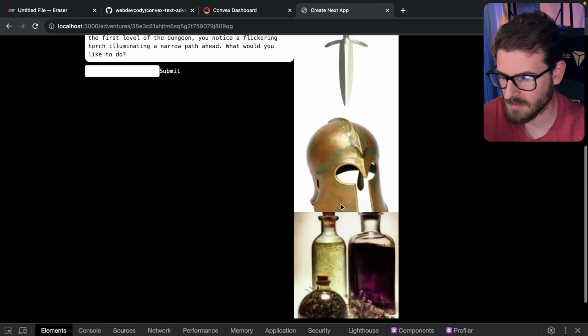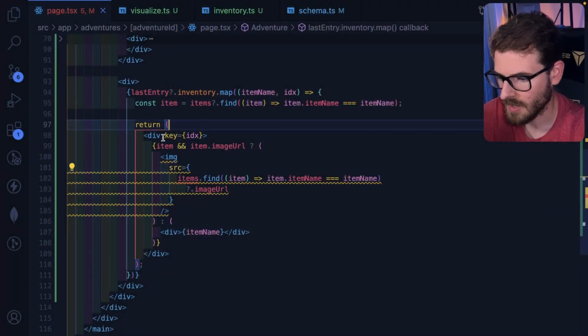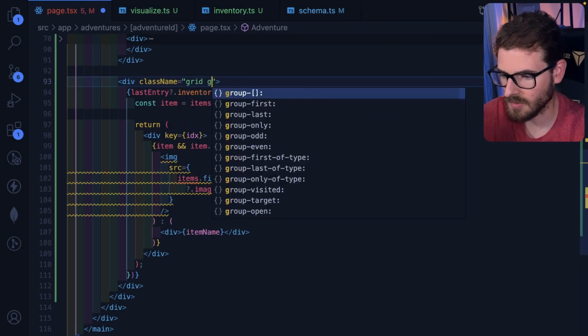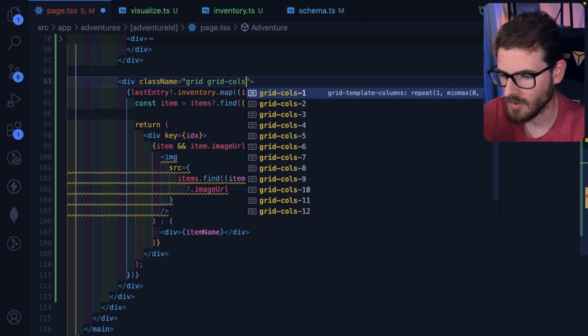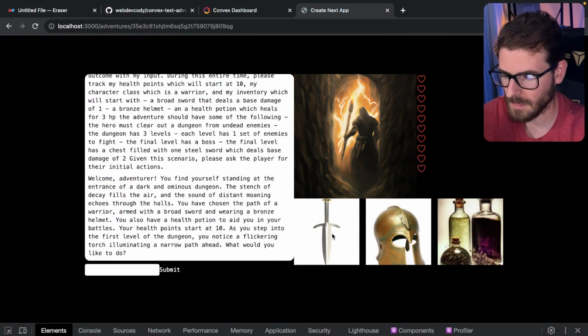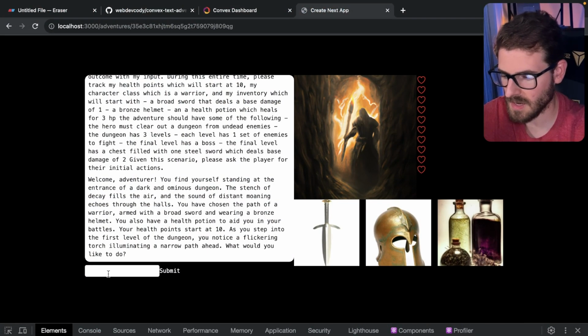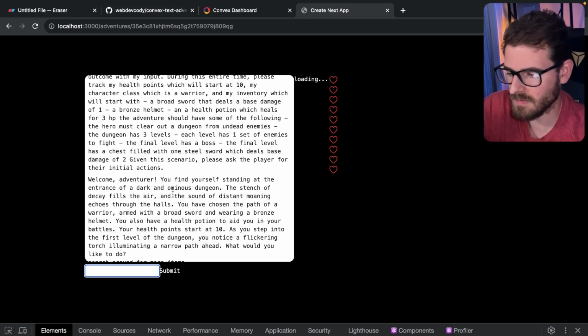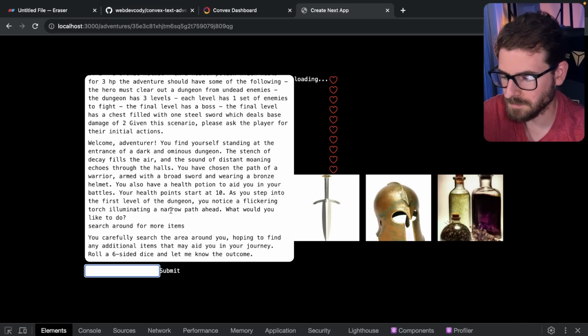There we have it. We have some items showing up. That's working. Cool. We could also give this a grid, cols 3, gap of 4. See what happens if we do that. All right, so we have the items, and let's go ahead and search around for more items. Let's see if we can maybe have it find an item and display it.